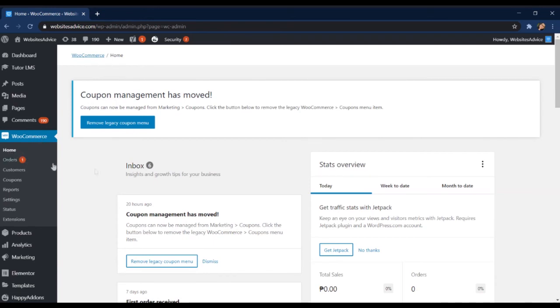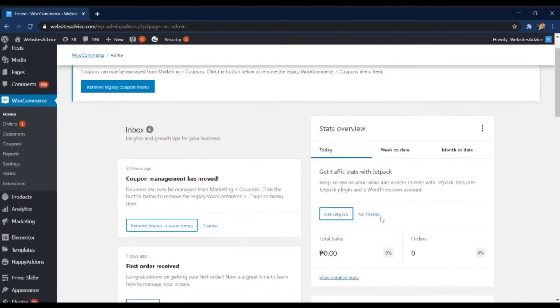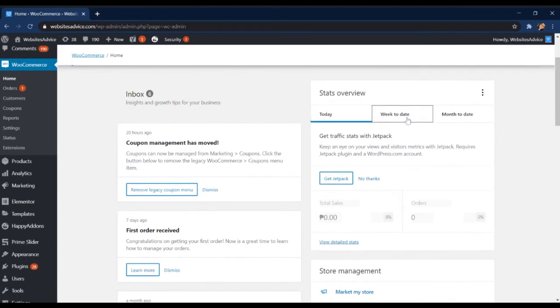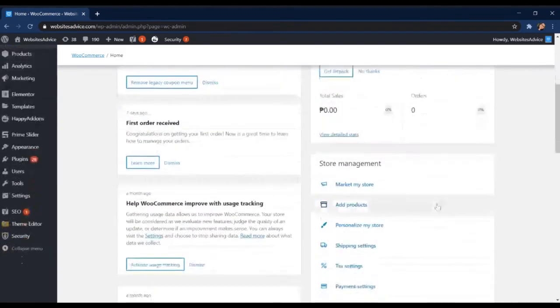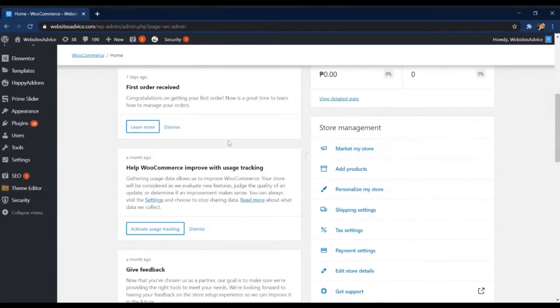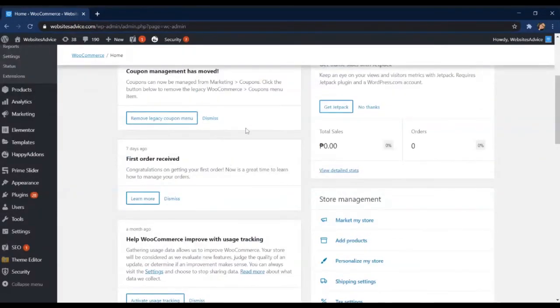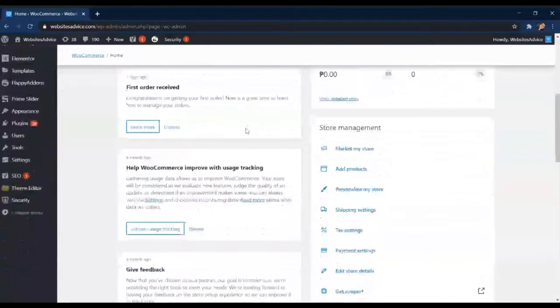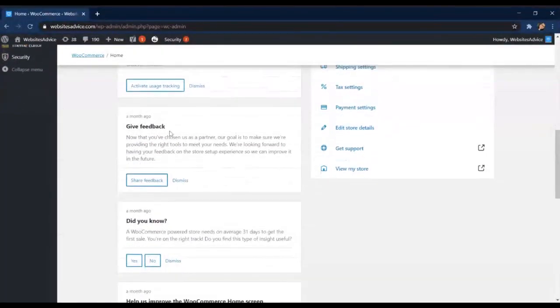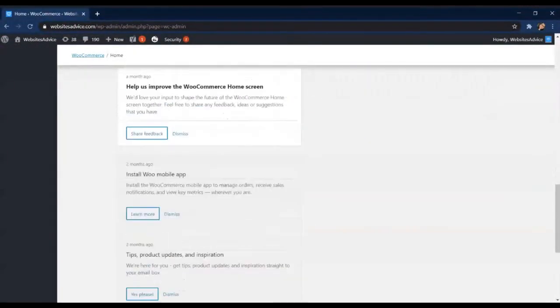So we are here on the home tab. You can see here the overview report of your sales for today, for the week to date, and for the month to date. This is just an overview of your sales and the number of orders. Let's start with the left side. This is just notifications for your store.